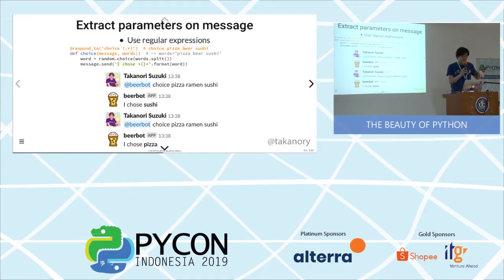It's only simple, but if you want a Slack chatbot with commands, you want to extract parameters from messages. Slackbot can handle parameters. We use regular expressions in parentheses, and they are passed as parameter values. This is choice, with parentheses containing dot asterisk. If I send choice pizza or sushi, this choice function gets the message in full, and words is pizza or sushi. Okay, extract parameters.